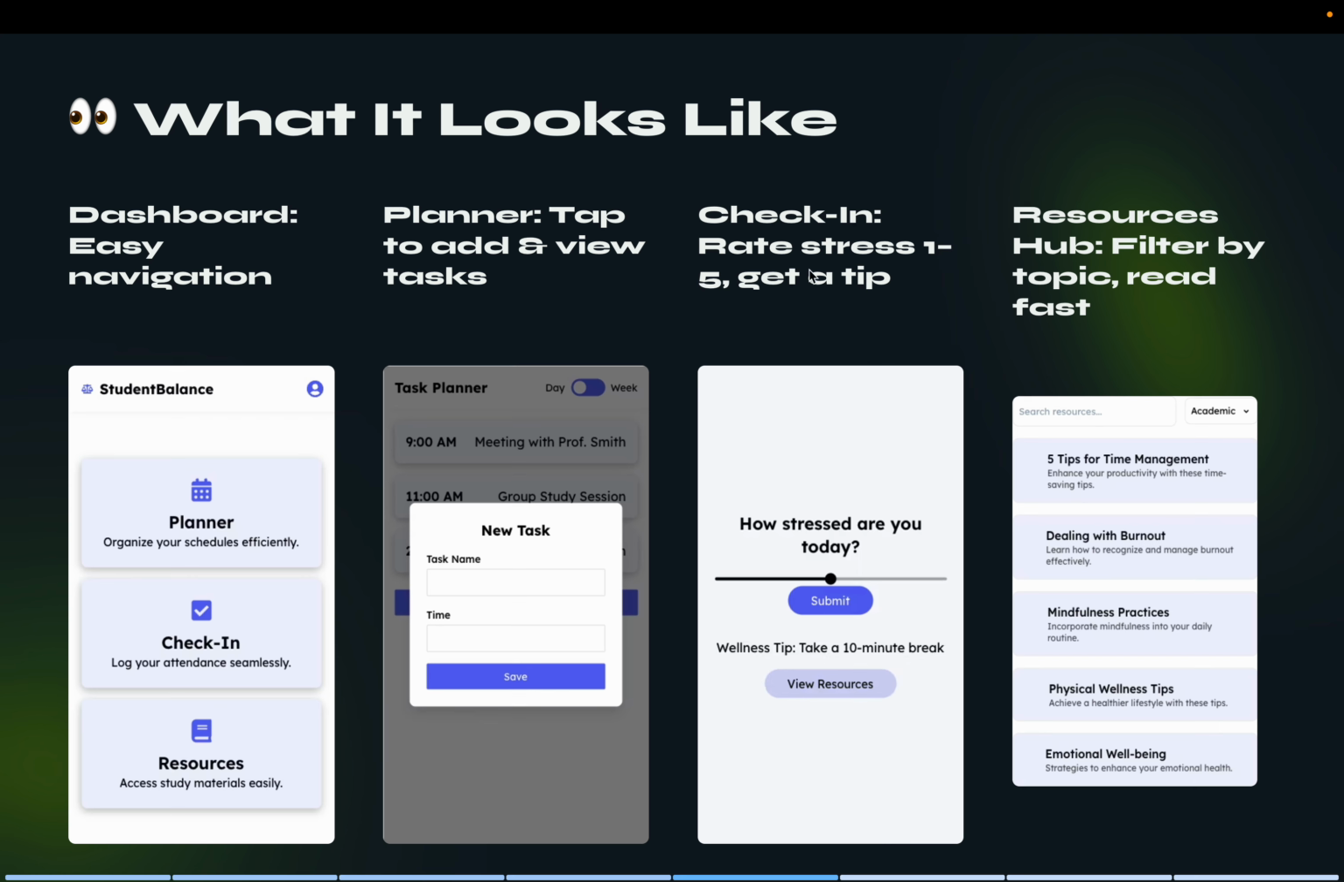And we also have the check-in for stress level, in which the user can rate their stress level on a scale of 1 to 5, and based on that input, they would be directed to the resources.